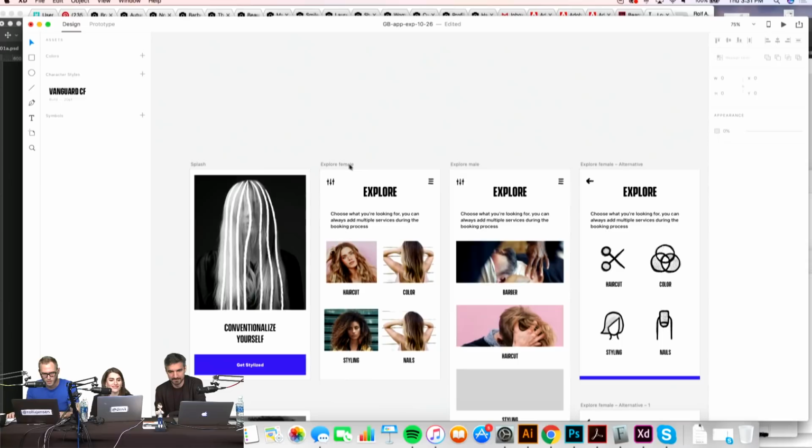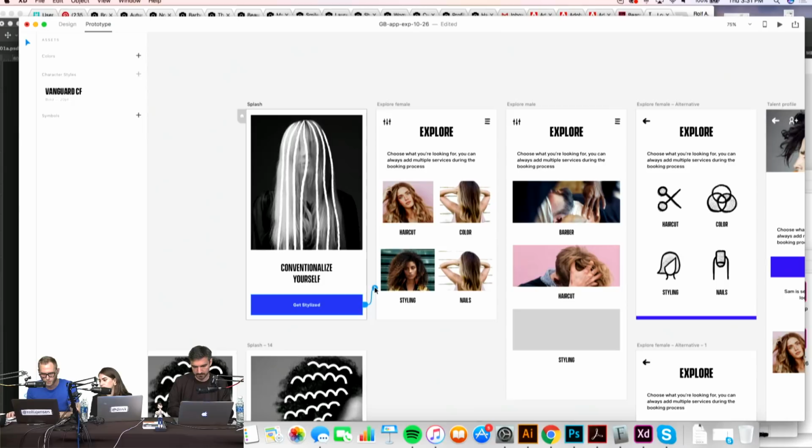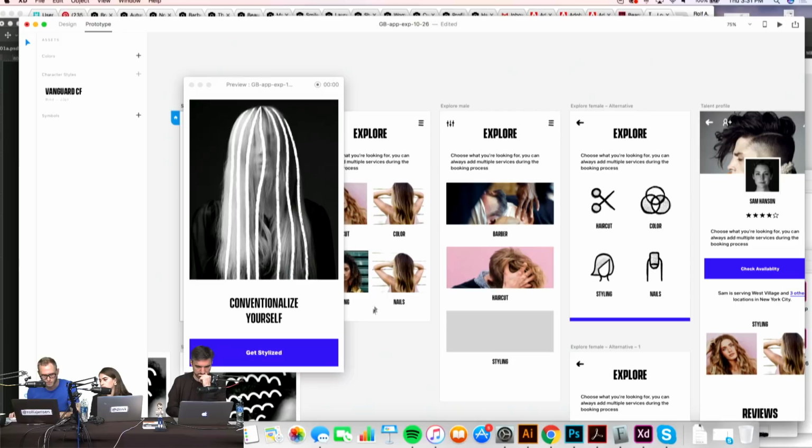And then go into the prototype tab on top. And then, yeah, get stylized. We just basically connect to this screen, so I'm just gonna drag it onto the explore screen. And dissolve is fine, it's just gonna be a simple fade. And then if you hammer that out, it's gonna immediately show that transition.